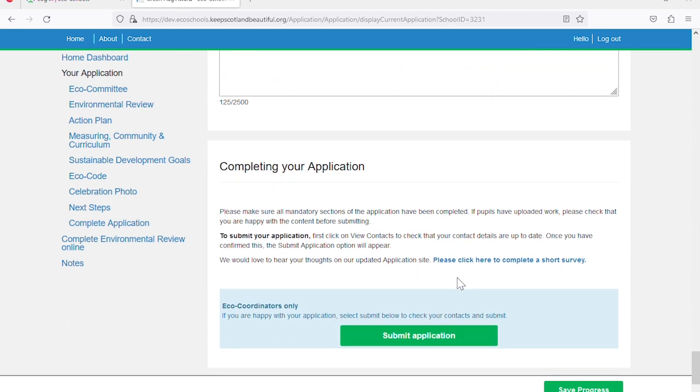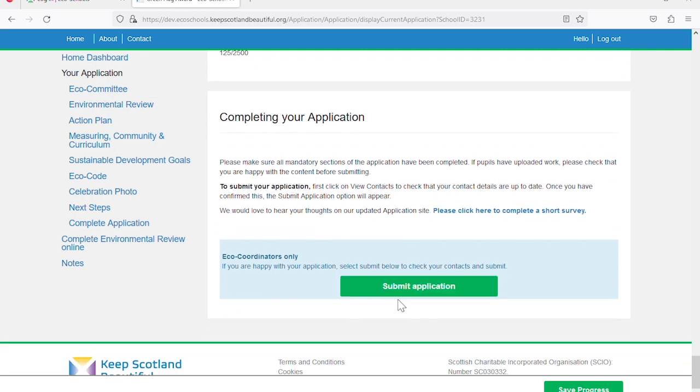So when I get to the bottom, I need to make sure that all the mandatory sections have been completed, and that if any pupils have completed anything, that I've checked the content before submitting. We really would love to hear your thoughts about our updated application site, so you can click here to complete a short survey just to tell us a little bit of information about how you found it. So I think I'm happy. I'm going to submit my application.